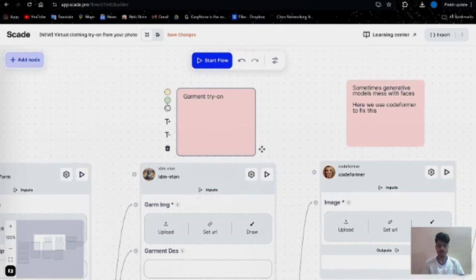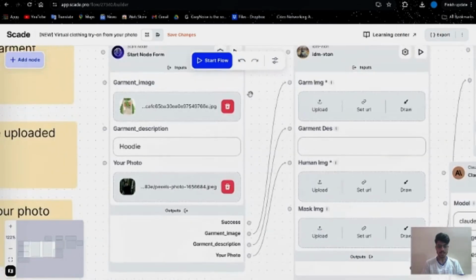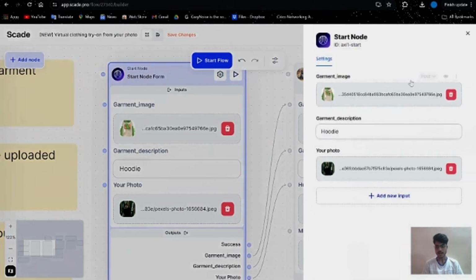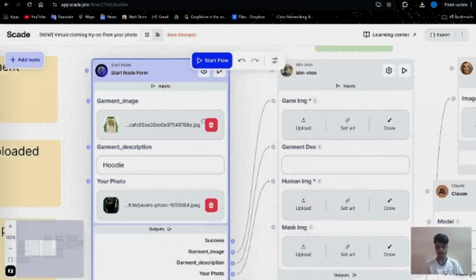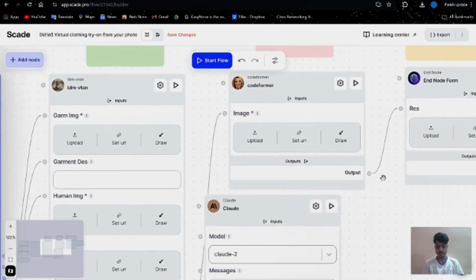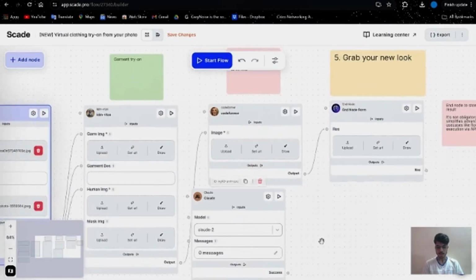I can even change the color of the nodes. You can have three colors: red, yellow, and green. You can give a status to each node, like pending, or passed through. Great. Garment image upload, garment description, human being. These are the instruction nodes where the model is getting instructions. If I click on the settings icon, I can see garment image, add new input. Here I can input things so that it creates different prompts. Then again it will create an output.